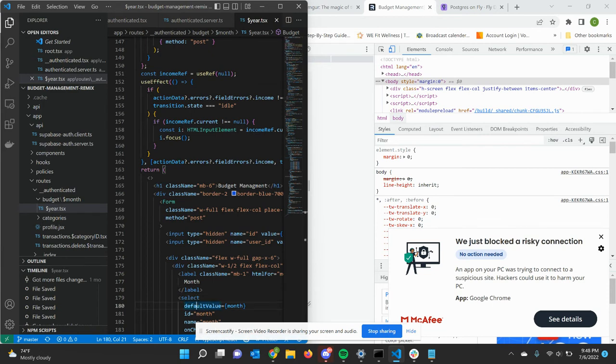Select, defaultValue equals month, ID equals month. You see the ID is equal to month, so that label, no matter where it is on the screen, is going to label that month control because it's tied to the control via the ID. In React it's htmlFor, in regular HTML, it's just for equals month.